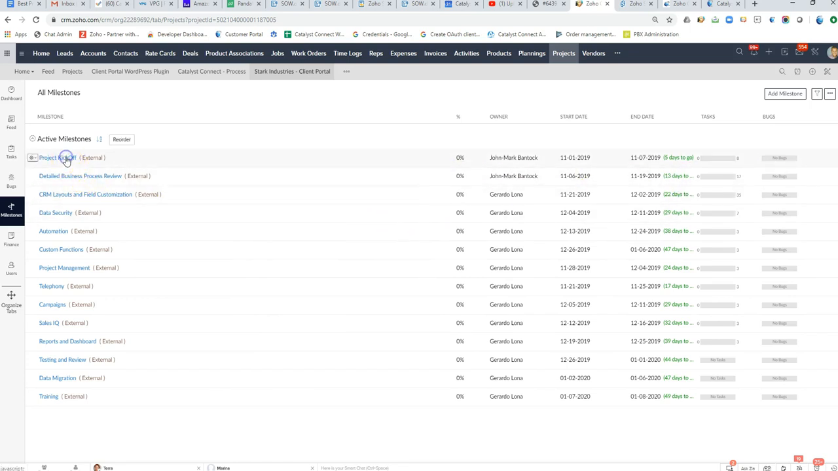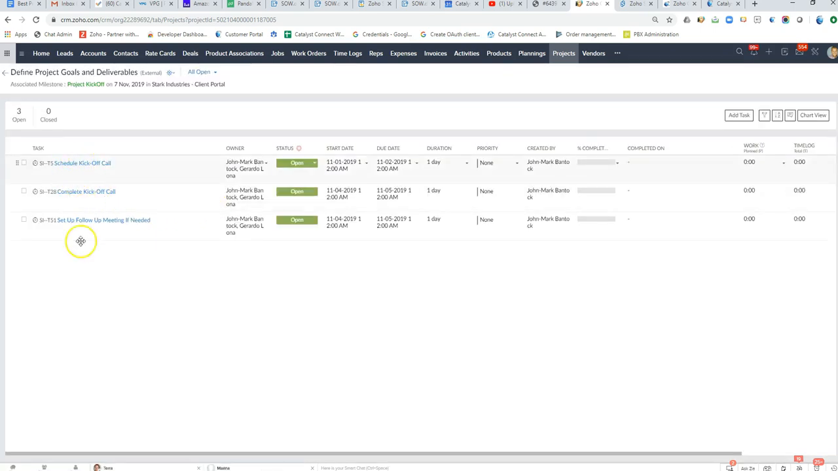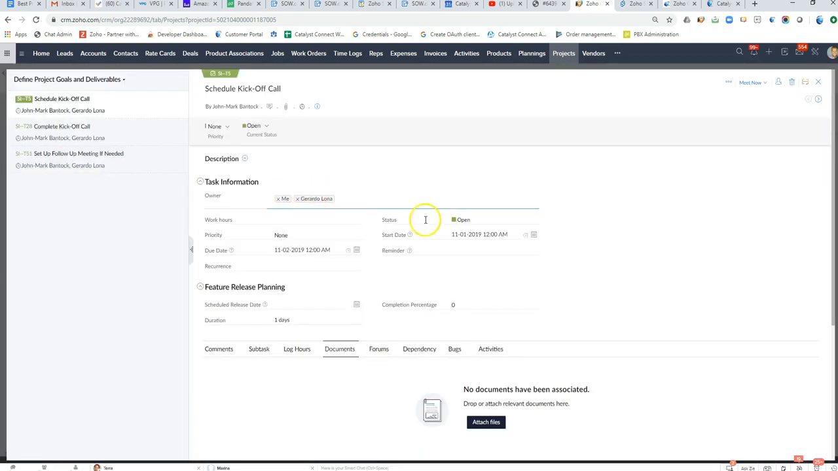Diving into a particular milestone, we can drill down to see specific task lists, and underneath a task list, we can then further drill down into the specific tasks. These can all be templated to have a specific owner with a start time, a due date, and dependencies if they exist as well. Now, within the task, you can drill down and see any comments. You can do subtasks, you can log your hours, upload documents, have a discussion around it, see your dependencies, any bugs, and activities related to that task as well. So there really is quite a bit of depth to this product.